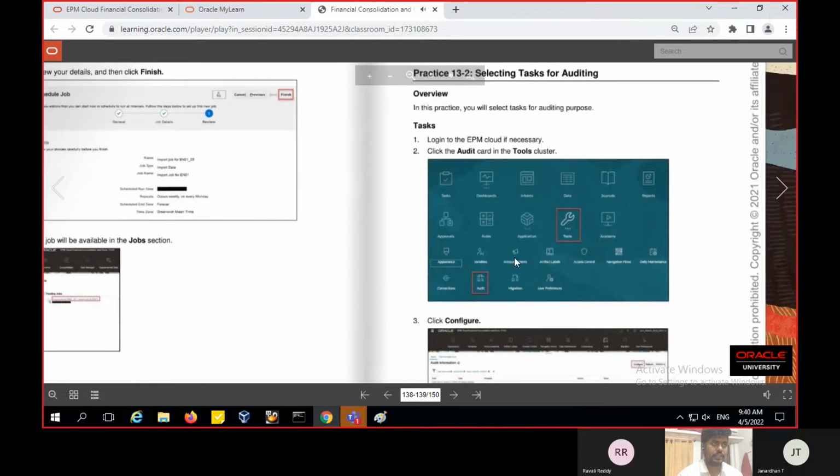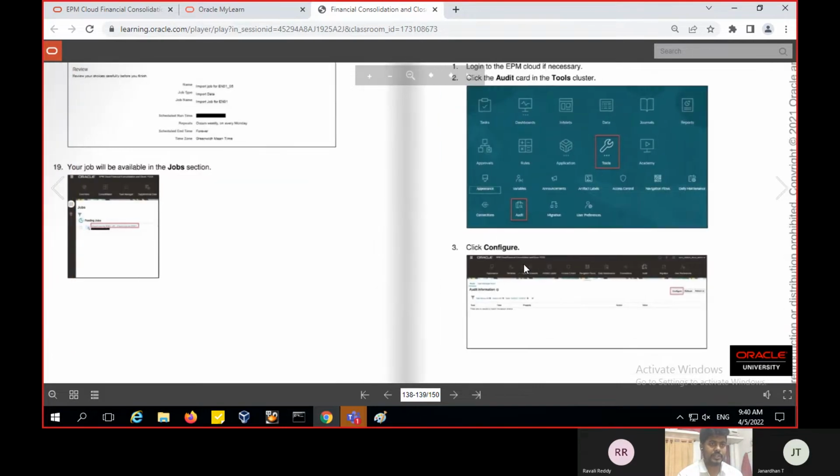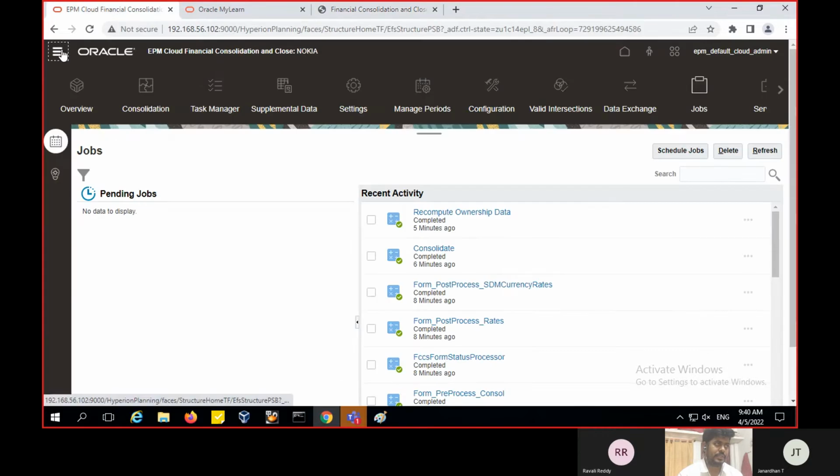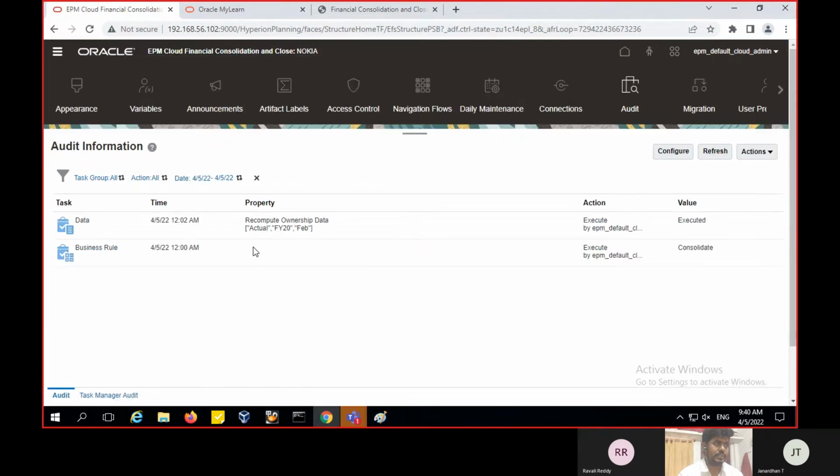We have selecting tasks and tasks for auditing. For doing the auditing task, we have the audit option in our application. So I'm going to the navigator, and under the tools we have the audit option. In our audit option we have the data, so likewise you can select the data.